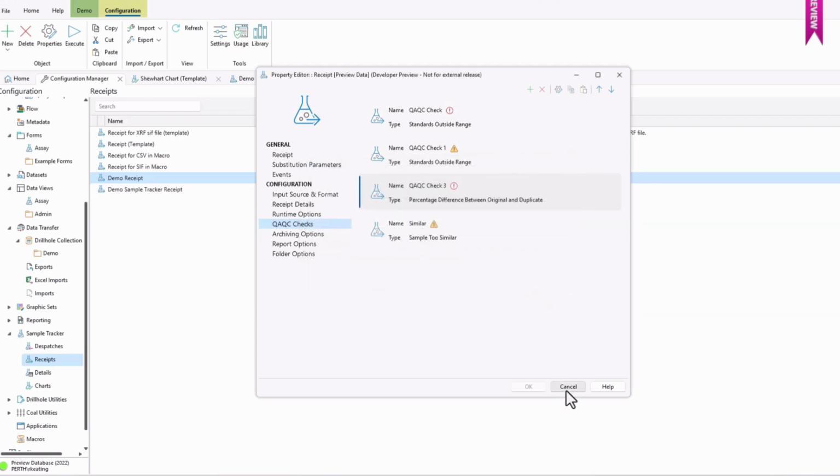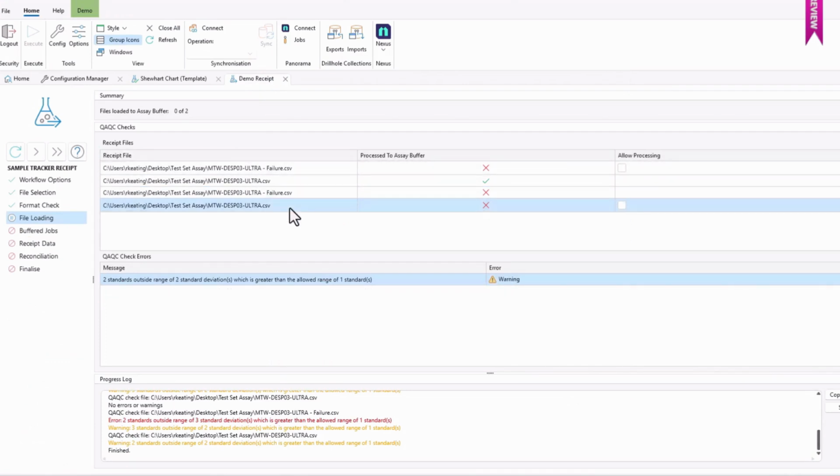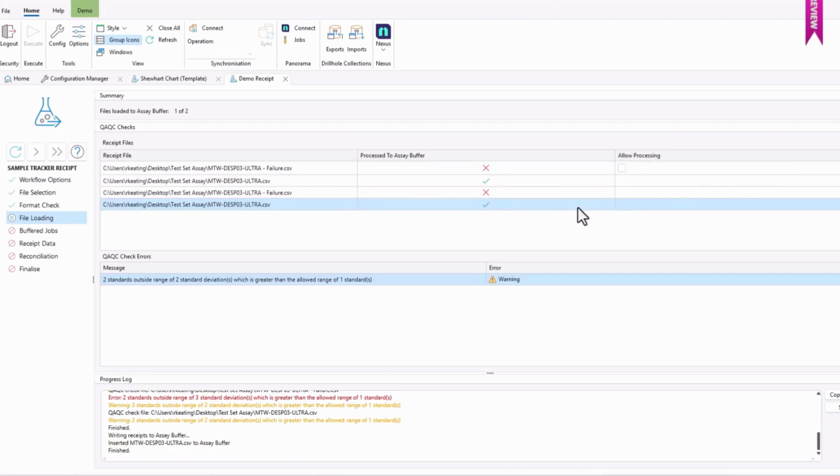Coming back to our receipt here, we can see that we have a failed batch and we have one that has a warning. As you can see here, you're not allowed to process the one with an error. This would mean you would need to go back to your lab and request either a re-assay or a re-dispatch of the certificate. But for the ones that have just warnings, we have the ability to process them into our buffer area. And from here, this works in exactly the same way as any other receipt entry.